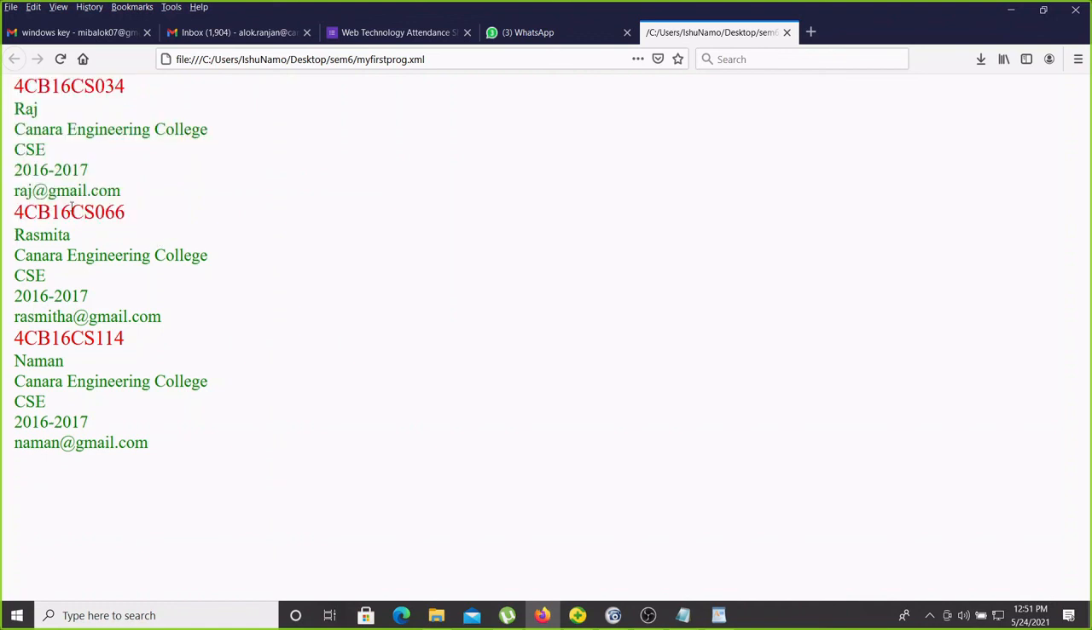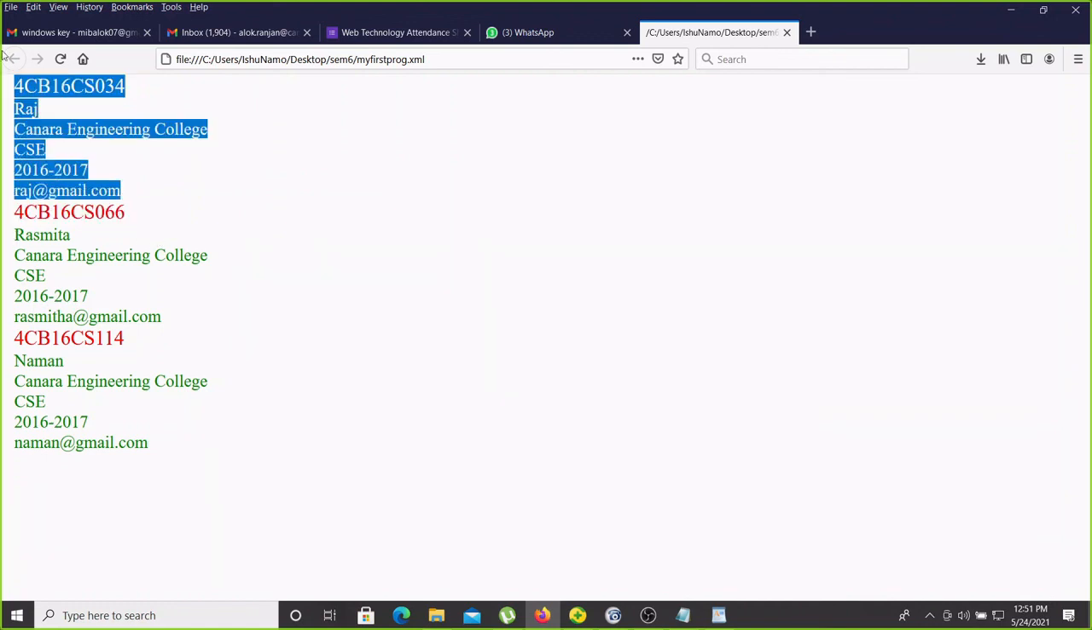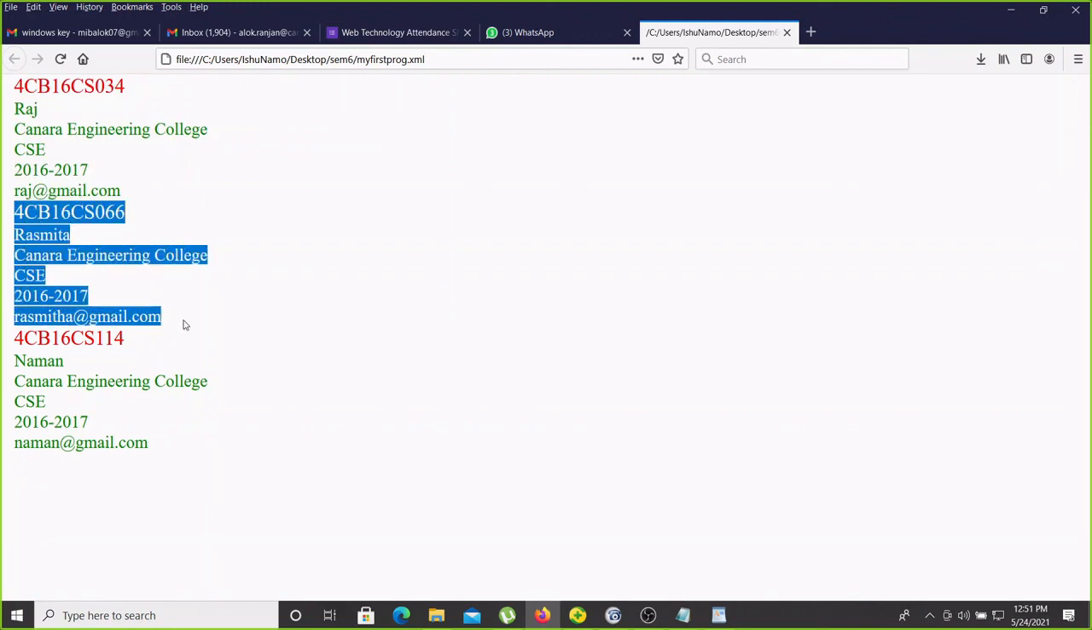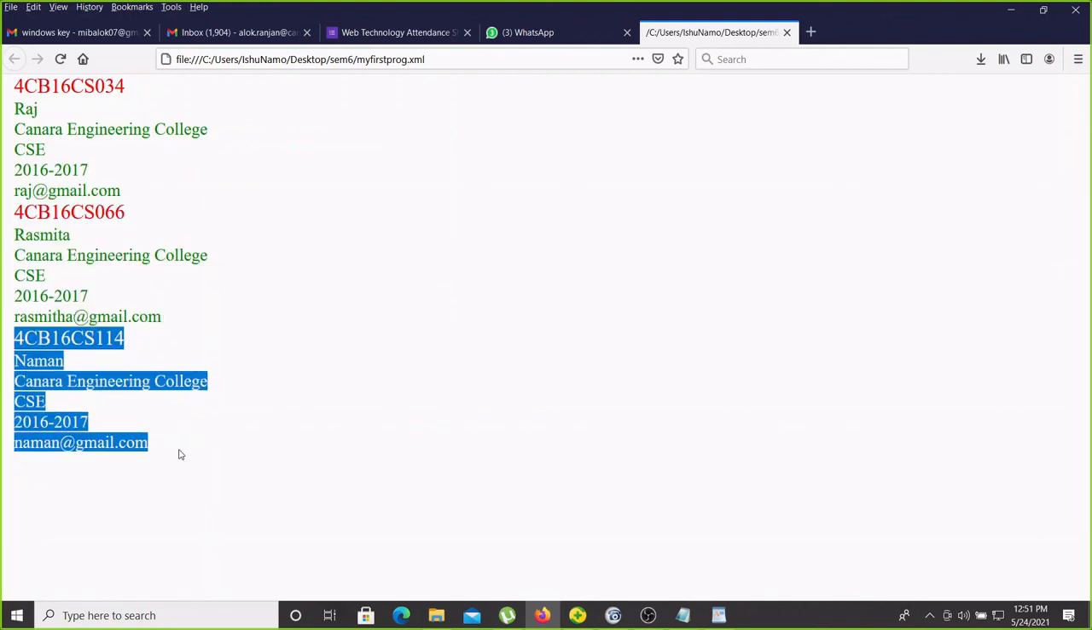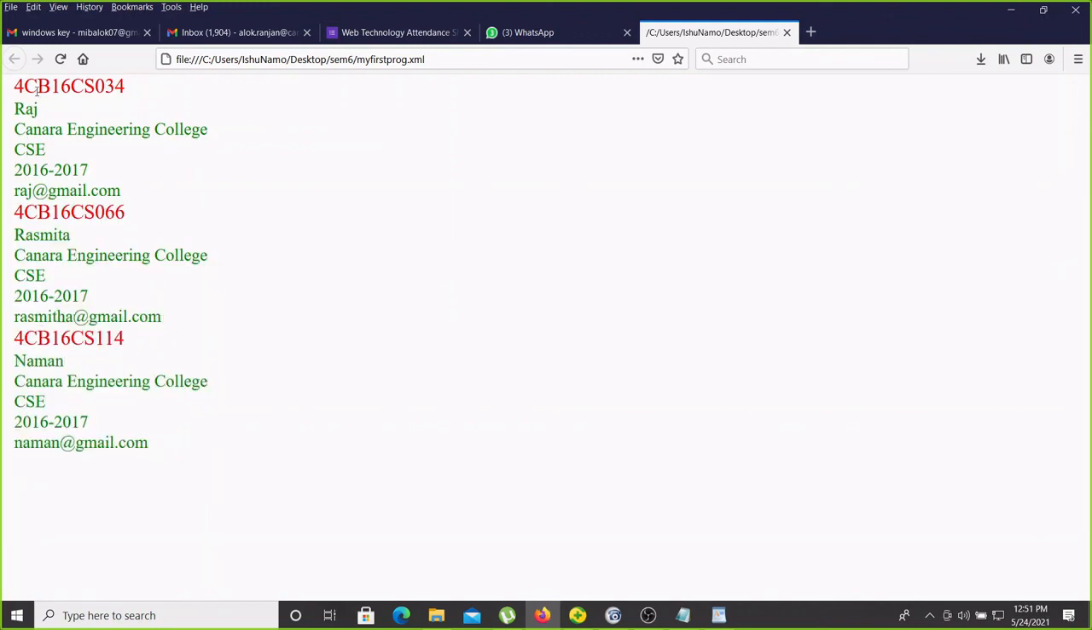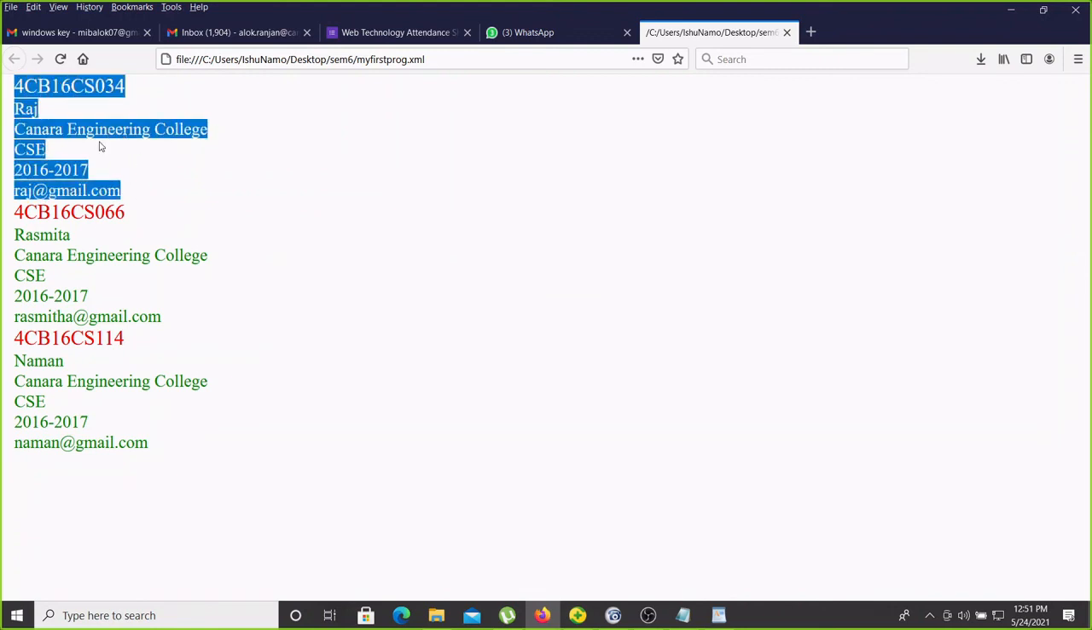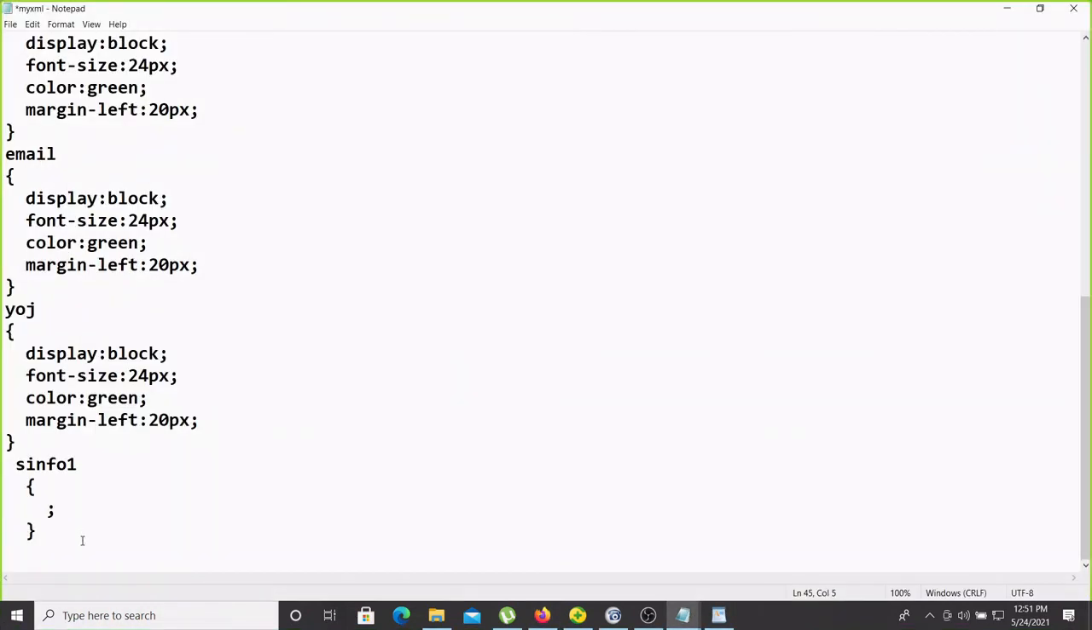Okay, and up to here for the first student. So here again another color, here again another color, that is my intention. So I thought this is the one child element, in that child element if I put the color, this will cover all, but that is not coming. So something is the mistake here. We'll see here what is the mistake.